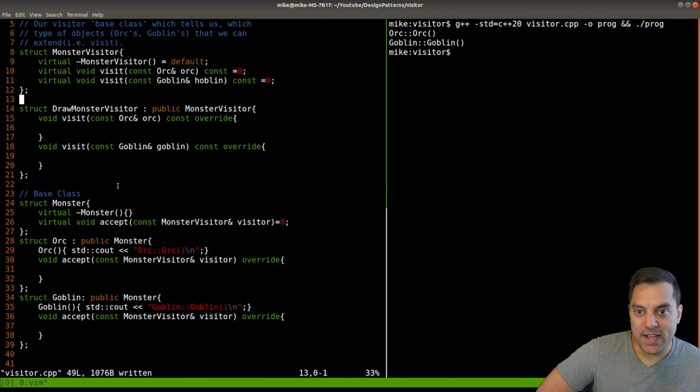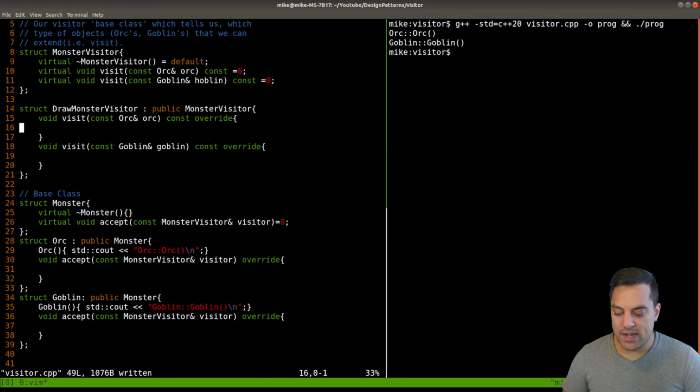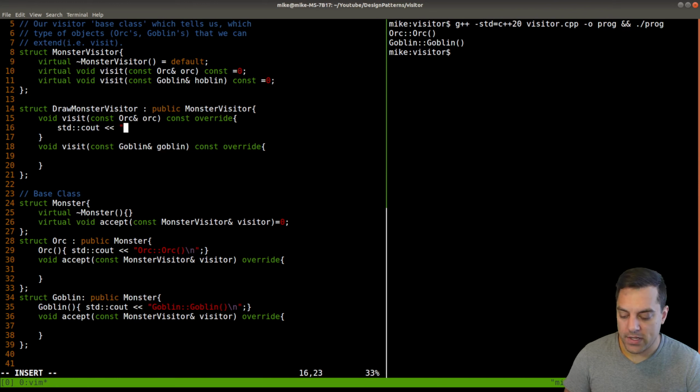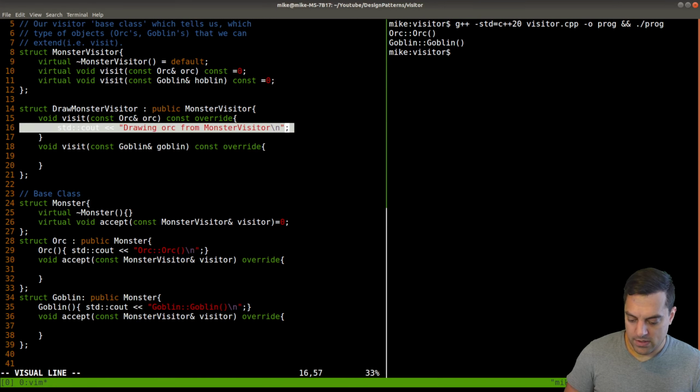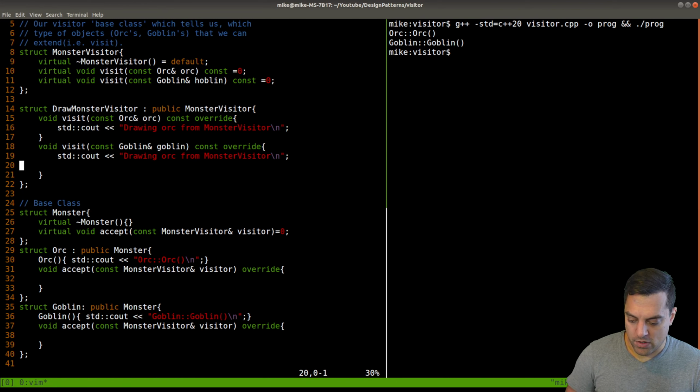Okay, so how do we actually do something here? Well, let's kind of print some stuff out here just so we can kind of see here. So when we're drawing orc from monster visitor, so just to give us some messages here. And let's do the same thing for our goblin.